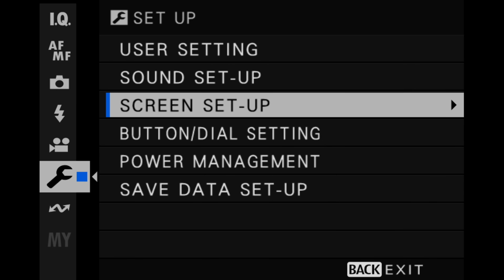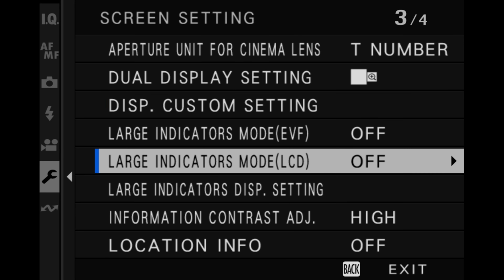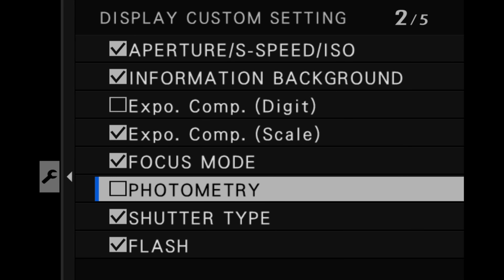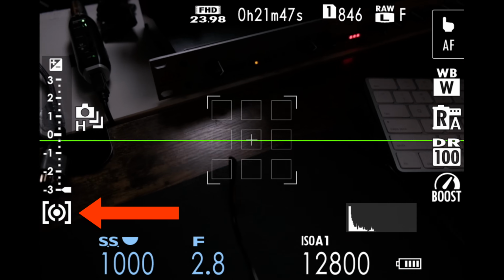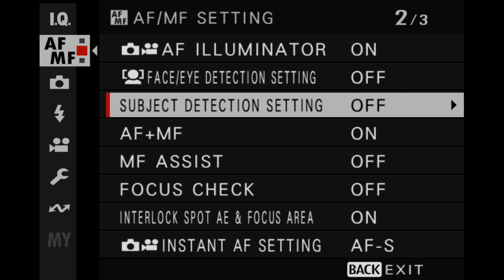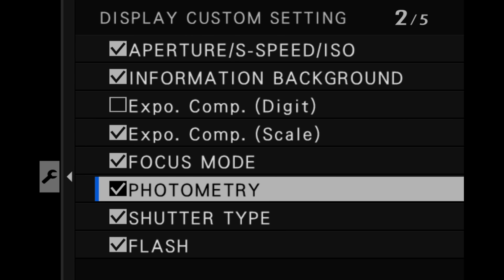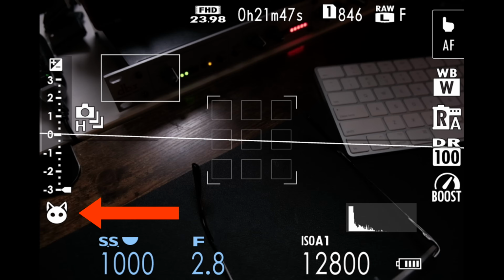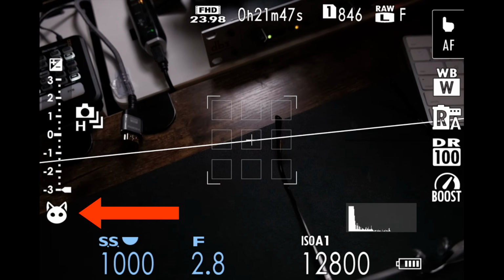By the way, if you go back into screen setup and you instead choose large indicators and you happen to not have photometry ticked, it still has the photometry icon. However, if you turn on subject detection and you uncheck photometry, you can now see what type of subject detection you have the camera dialed in for.